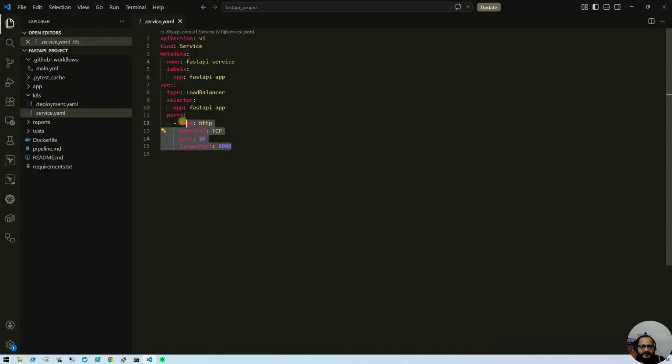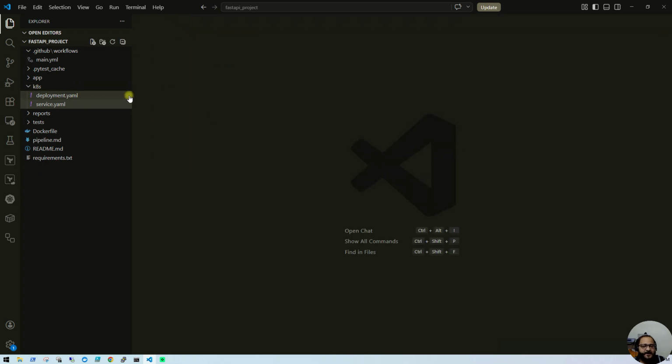And here we have used a load balancer service, and the target port is 8000, because port 8000 is the one on which our application is going to run internally, and on port 80 we are going to access our application from the local browser. So this is again a very simple service.yaml file which I have used here. Okay, so this part is completed.